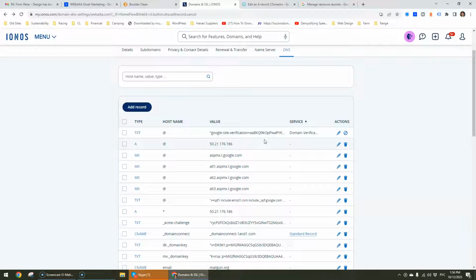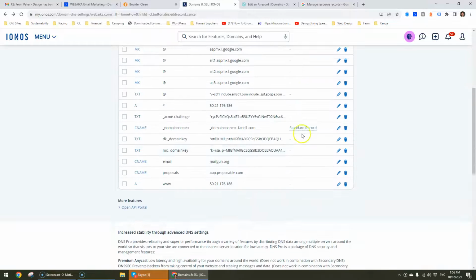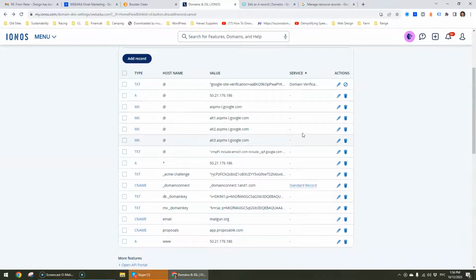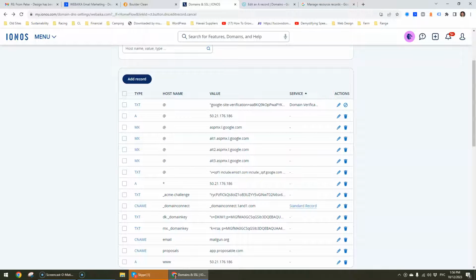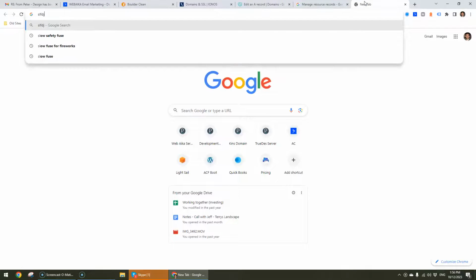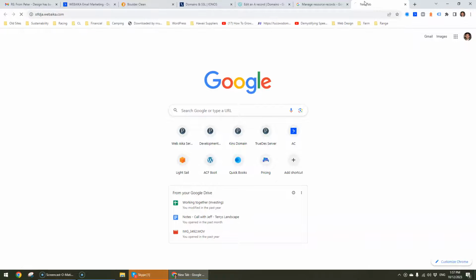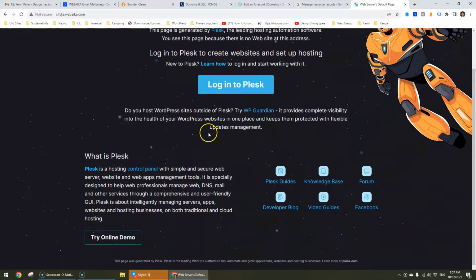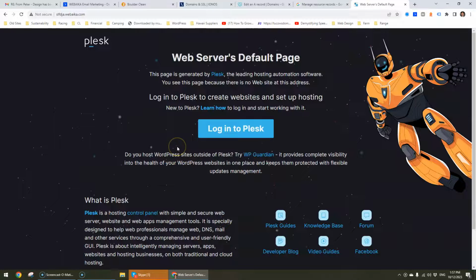Once you do that, it will take a little bit of time to propagate, but once it propagates, you'll be able to see that your website will point to our server, and your page will look something like this. So your website will show up something like this. That means that your A records have propagated successfully, and you're pointing to our hosting server, where we can then complete the customization and create a hosting account for you.